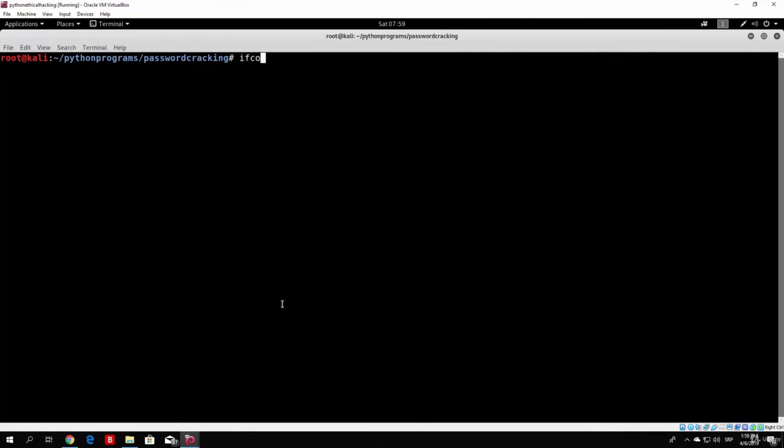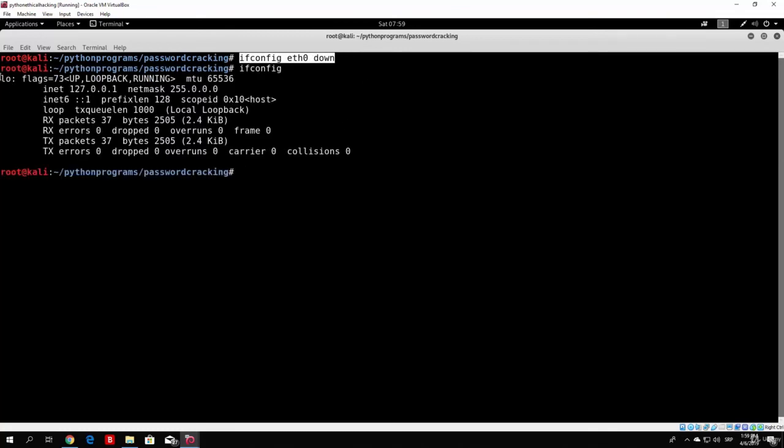First of all, you need to put your interface down. So in order to put your interface down, you need to type here ifconfig eth0 down. Once you press enter, if you just type ifconfig once again, you can see I no longer have the eth0 networking interface specified right here, since I put it down. And then once you put it down, you can change the MAC address with this command.